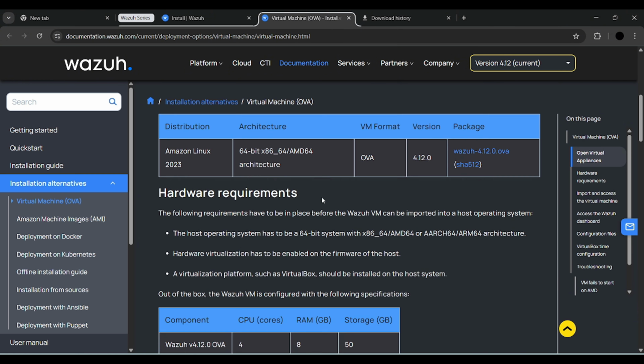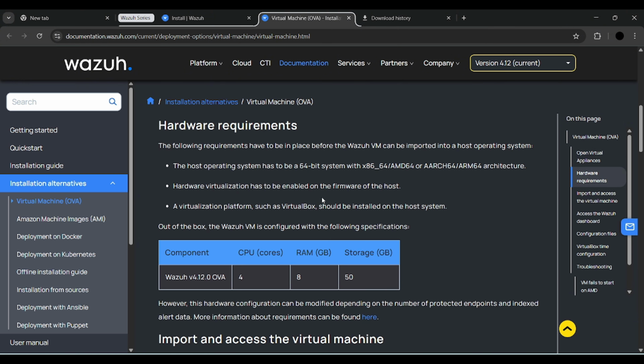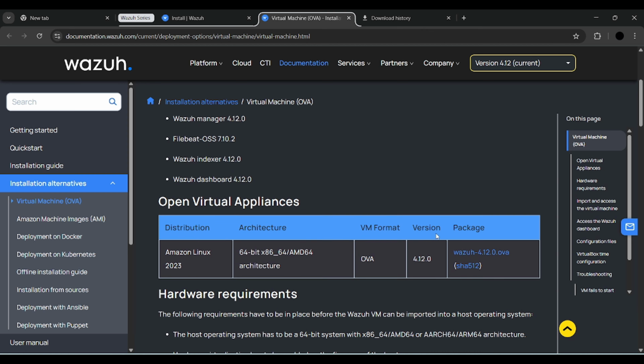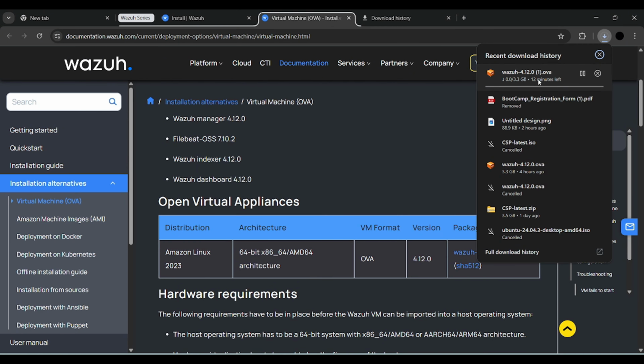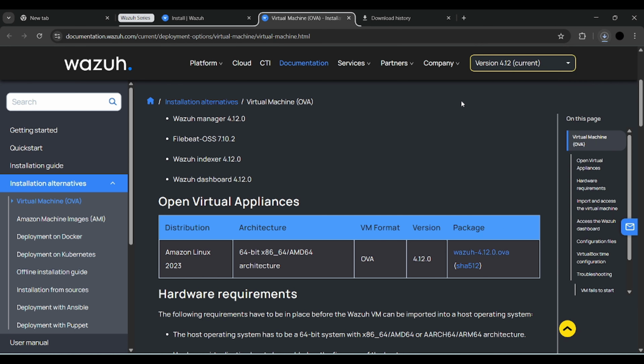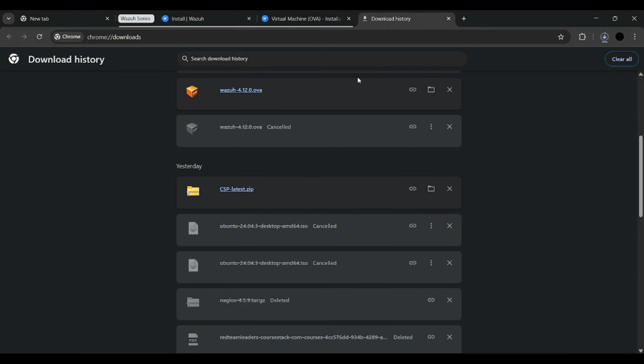Okay. So here you can see hardware requirements of the system, where you will need 8 gigs of RAM and 50 gigs of storage for a successful installation. The download link for the OVA is provided here. Click on the link and the download will start. Wait for it to complete. Meanwhile, you can grab a coffee. As you can see, the download is complete now.